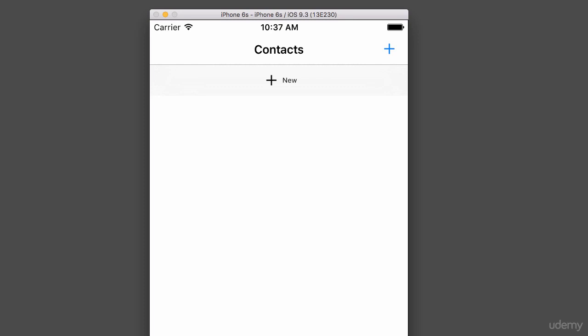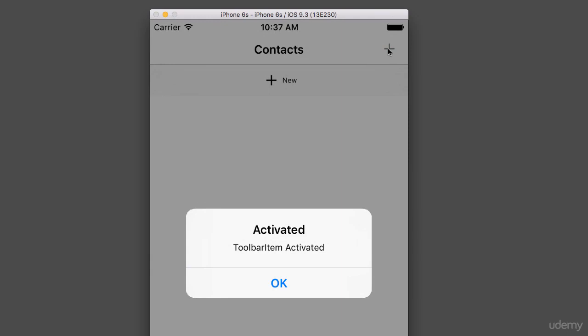All right, now you see two toolbar items. The one on the top is the primary one, and the one below is the secondary. Note that the text property is only shown for the secondary toolbar item. And when we click either of them, for now we just get this alert.